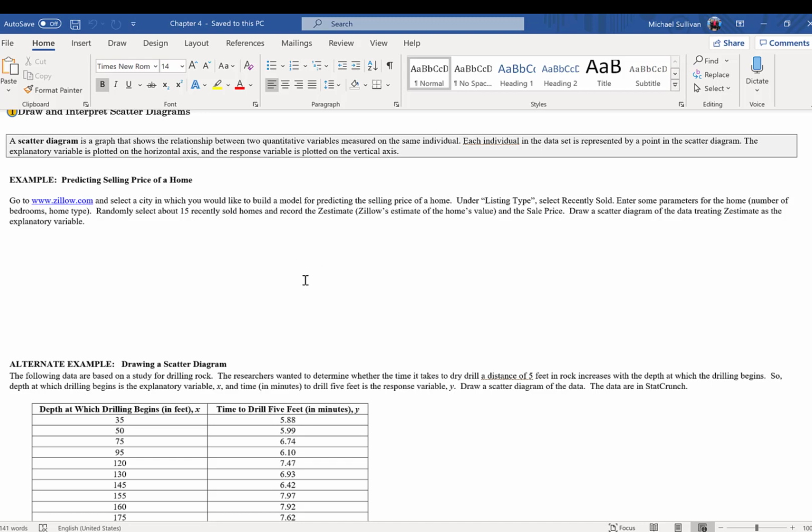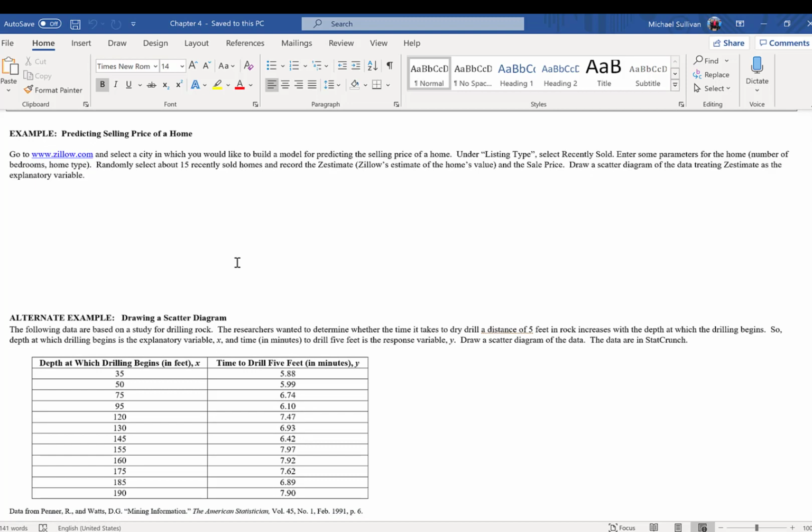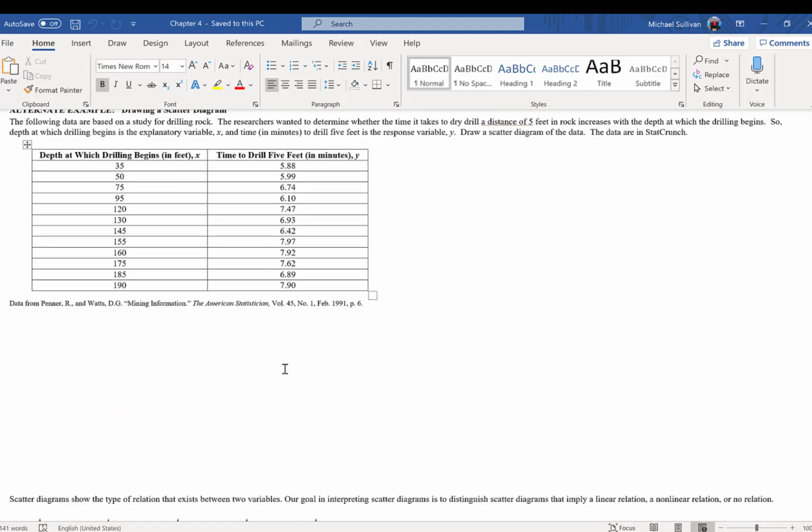In addition, we made them a little bit flexible. So for example, here, you get to go to Zillow.com and compare the Zestimate to the selling price for any given neighborhood that you like. That way you're collecting data on the fly. If you don't want to do that, we have a static example here as well.